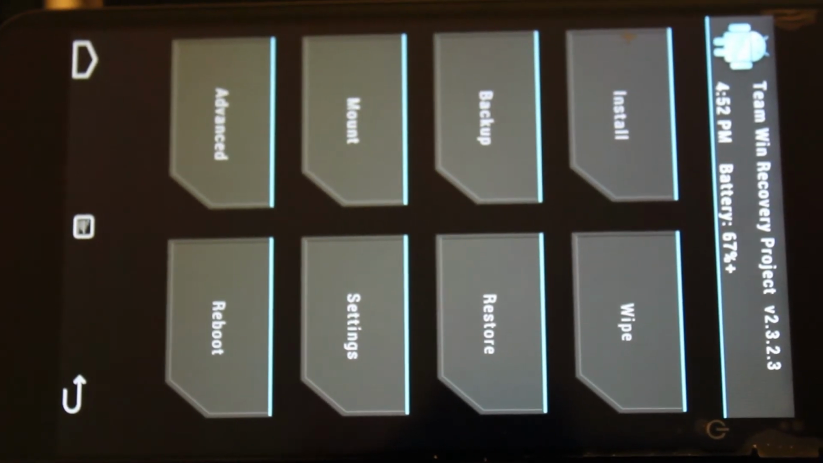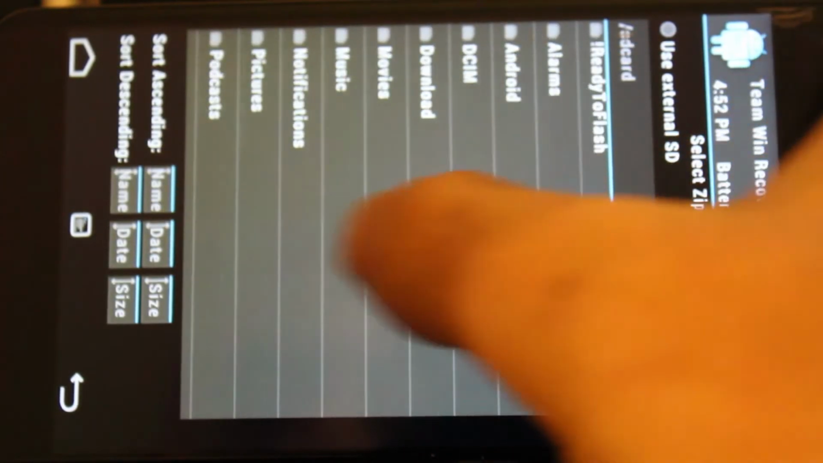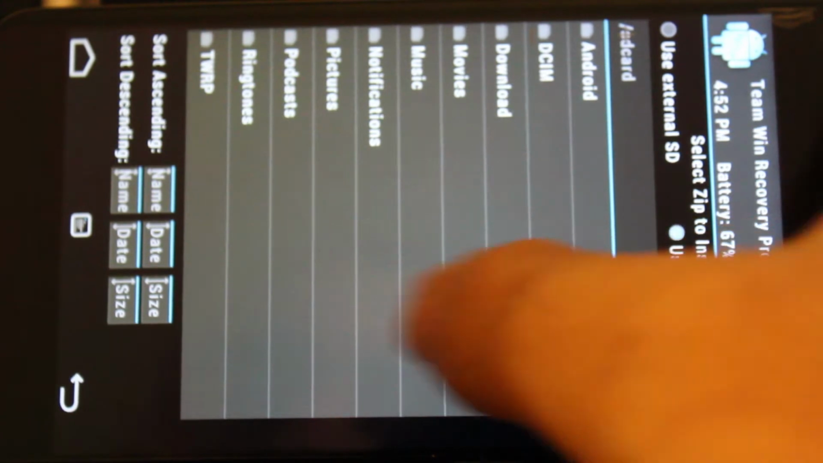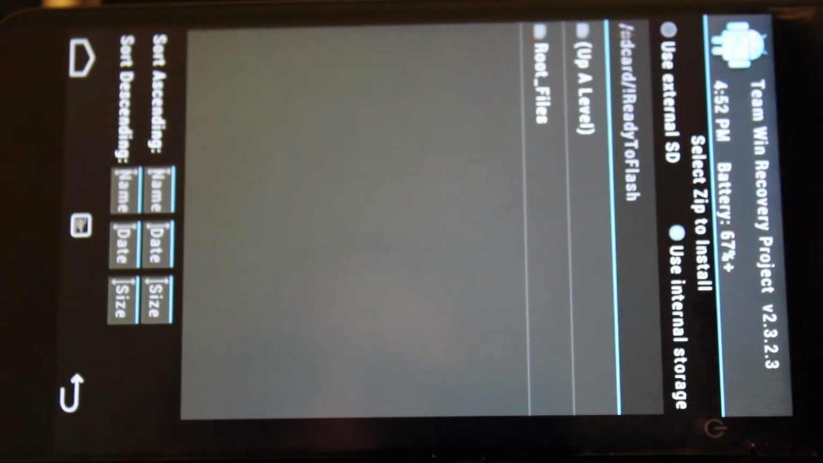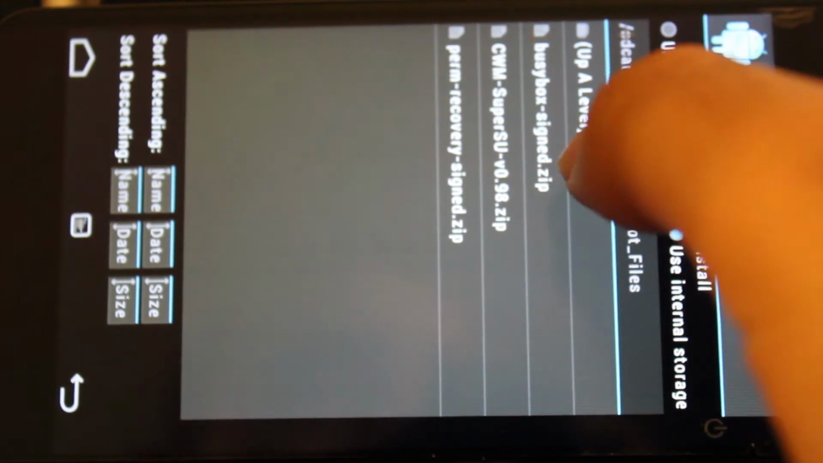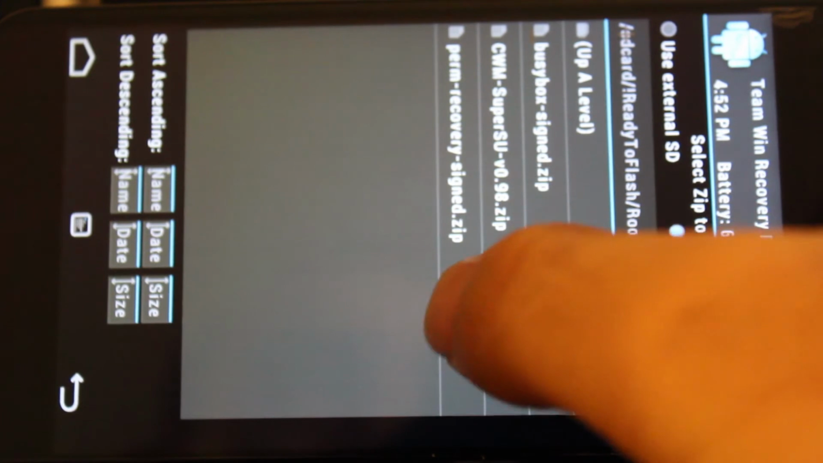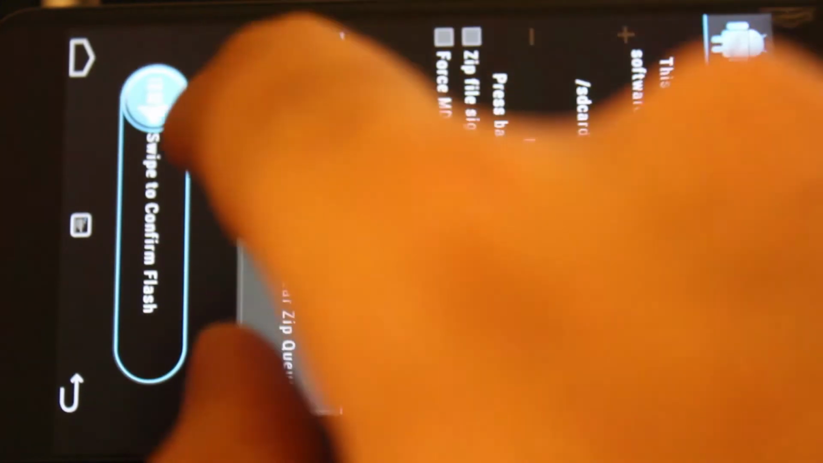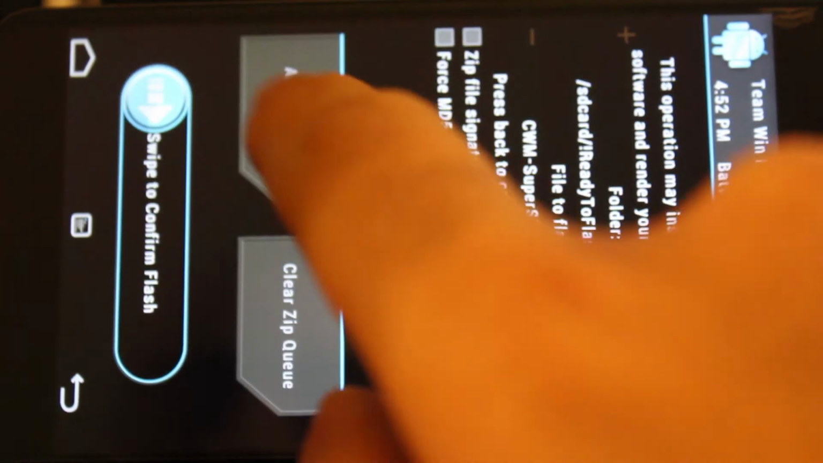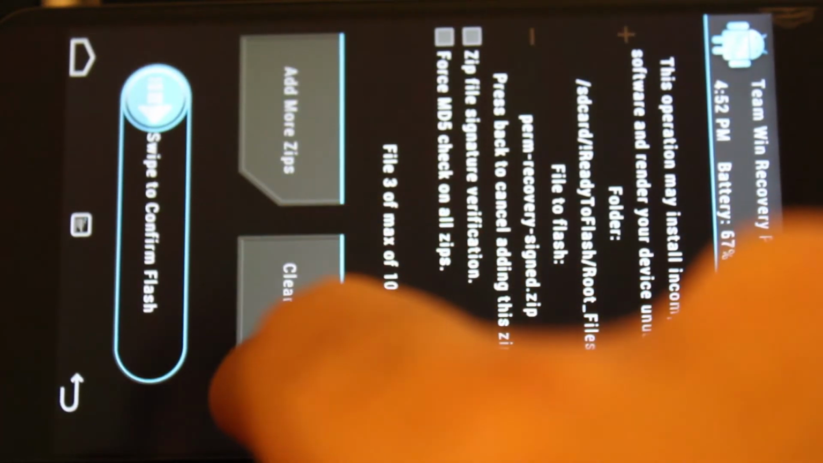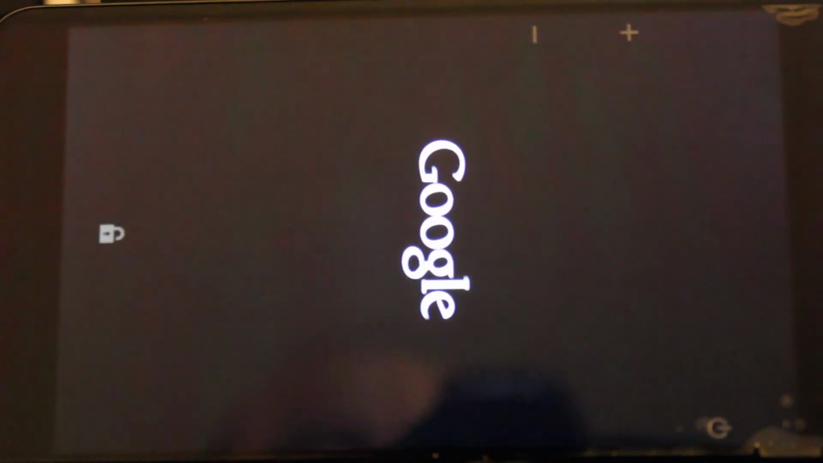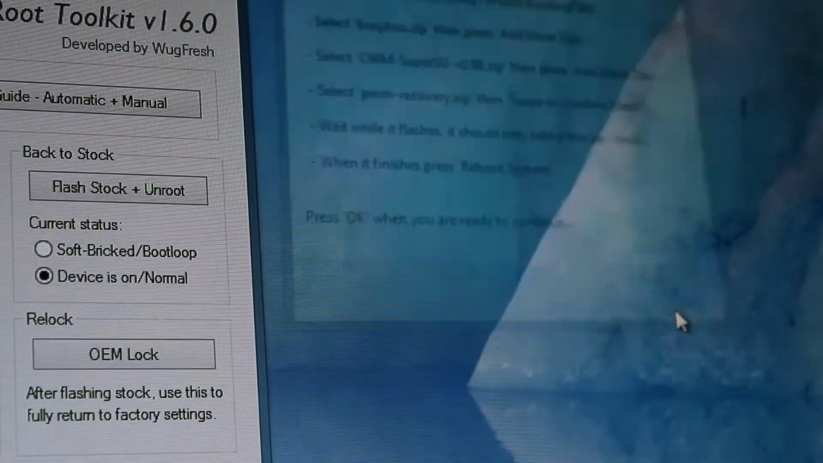And there's the custom recovery. So to continue, you're going to have to click install. I'm going to scroll down to the SD card here, and it says ready to flash. So we're going to choose ready to flash, root files, and we're going to flash all three of these. I'm going to click BusyBox, add more zip, SuperSU, add more zip, and perm recovery. Swipe to confirm. And it's successful. At this point, click reboot system. On the computer, just going to click OK.